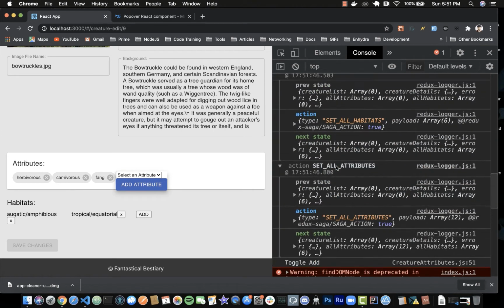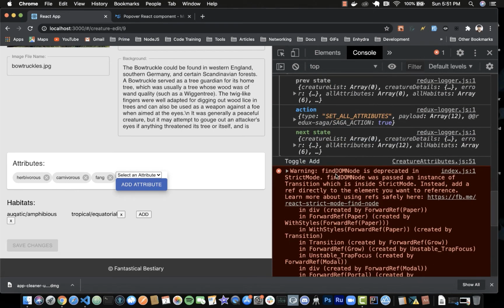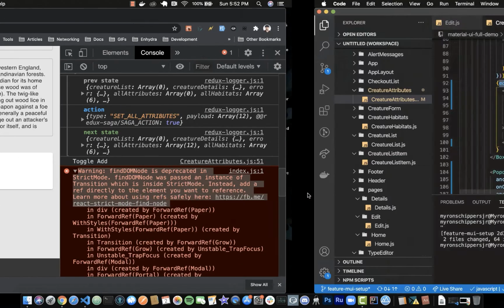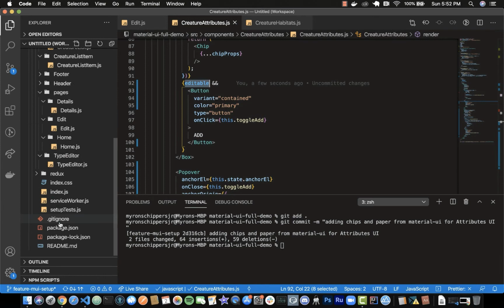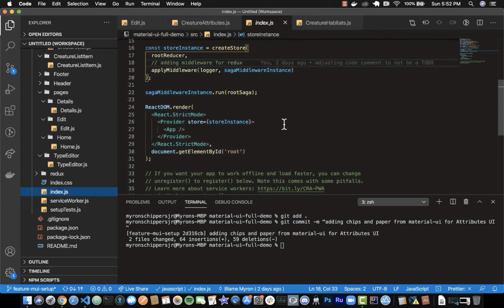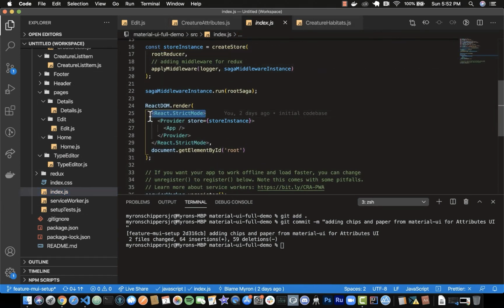Now I'm getting some warnings over here, certainly some deprecated features in strict mode. I'm going to go ahead and turn off strict mode because this is just a big pain in the butt. The way I turn off strict mode is I go to my index.js and I remove React.StrictMode.